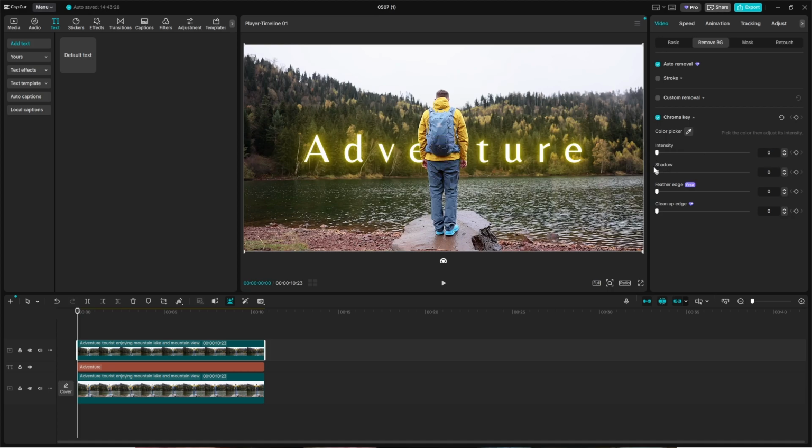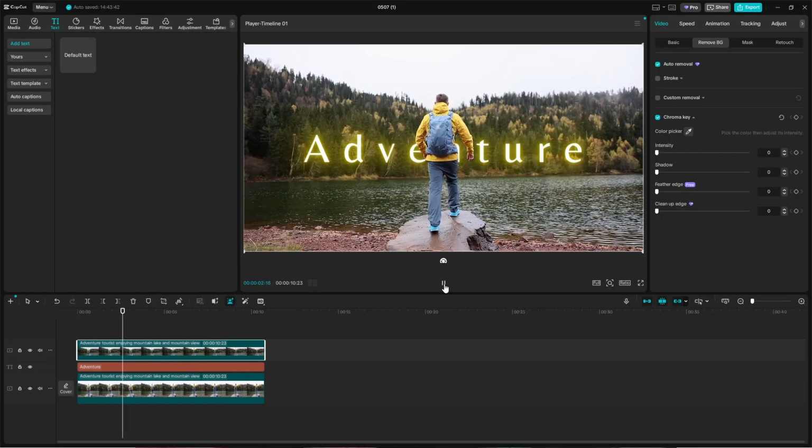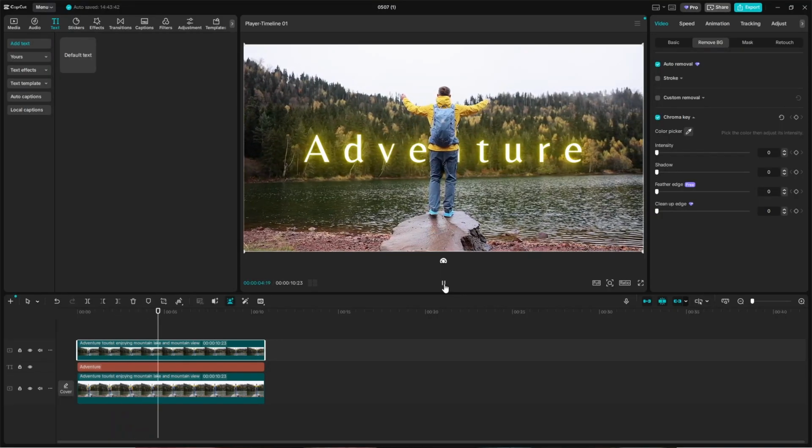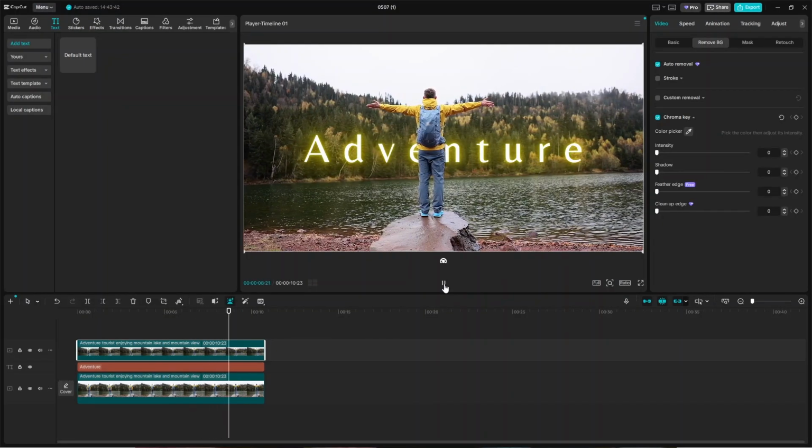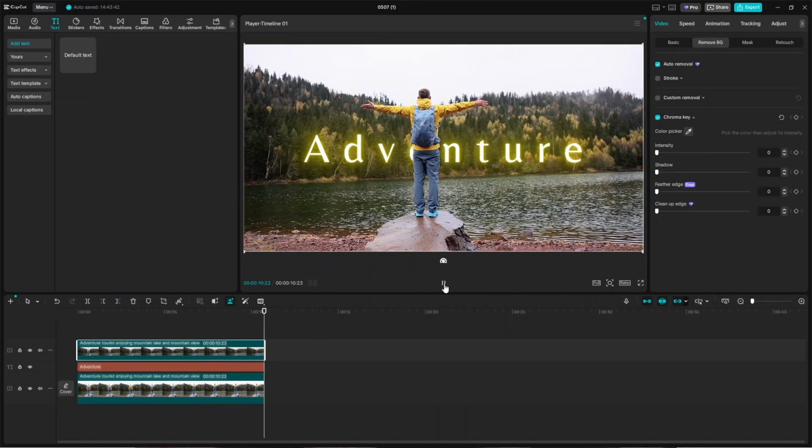Small adjustments usually work best here, because pushing the intensity too far can make the edges around the subject look unnatural. Once everything is lined up correctly, you should now have a clean text behind object effect that adds more depth and style to your video. This technique works really well for intros, edits, and social media content, where you want your visuals to feel more polished and cinematic.